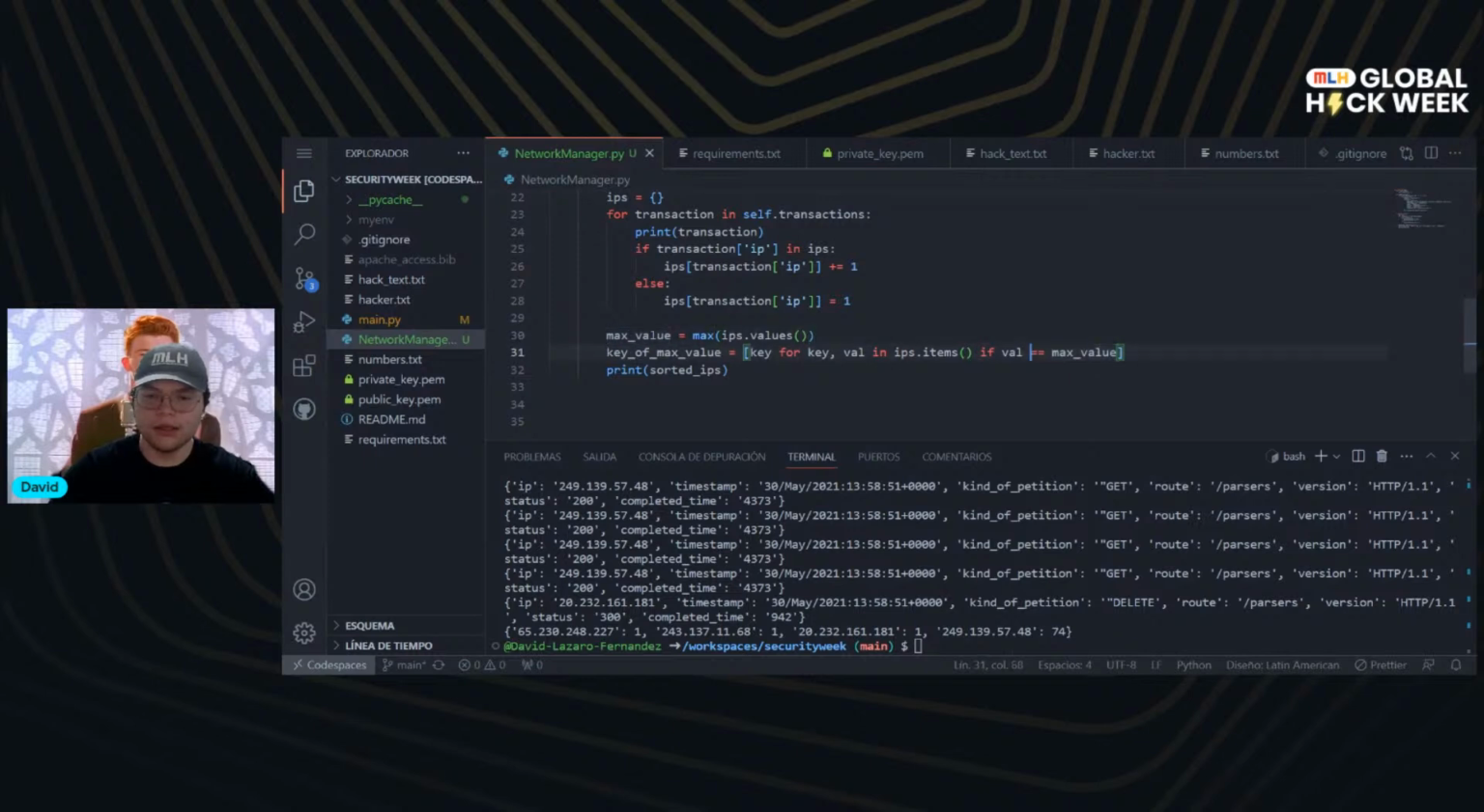So let's try to read this again. We first initialize and find the maximum value in our IP dictionary. After getting the maximum value, we are going to find out which key has that maximum value, right? So we initialize another variable called key, and this key is going to be, for each key and value in IPs.items, the one whose value is equal to max value, right? So yeah, let's try to do that.